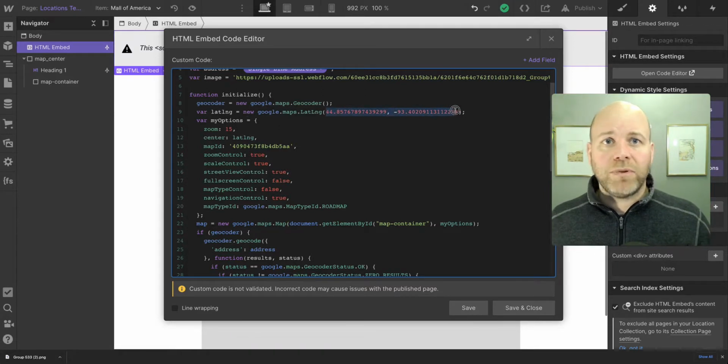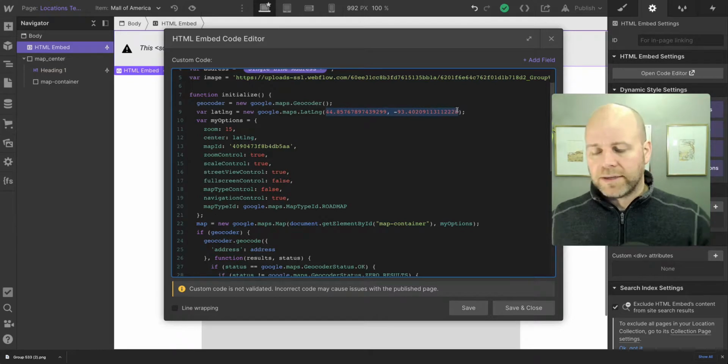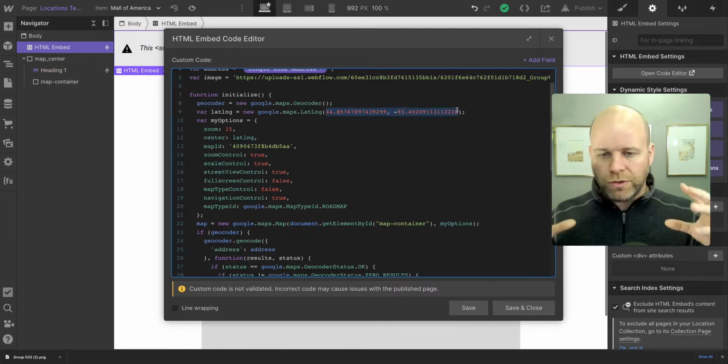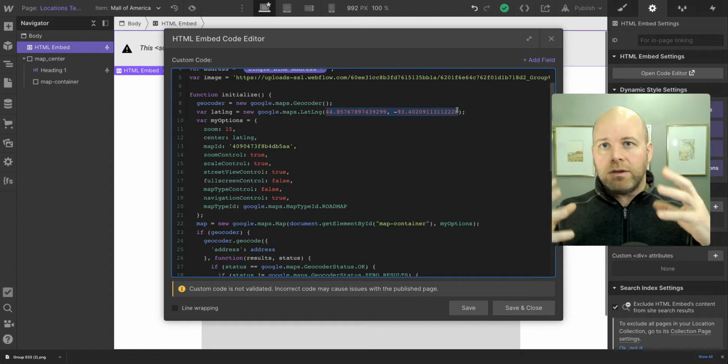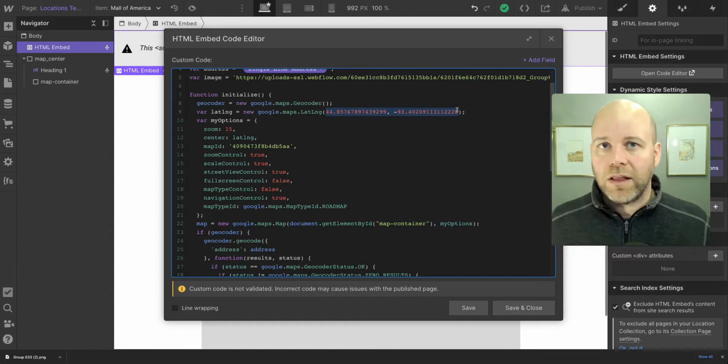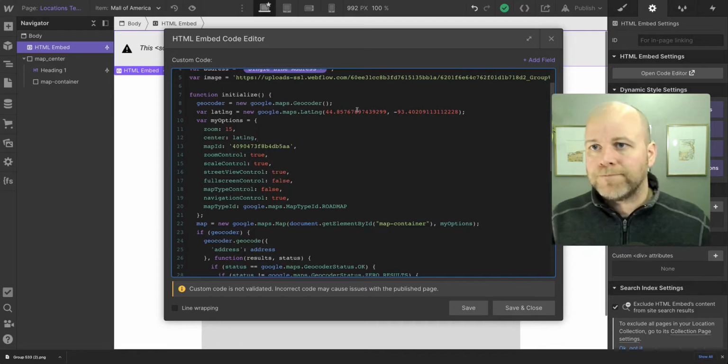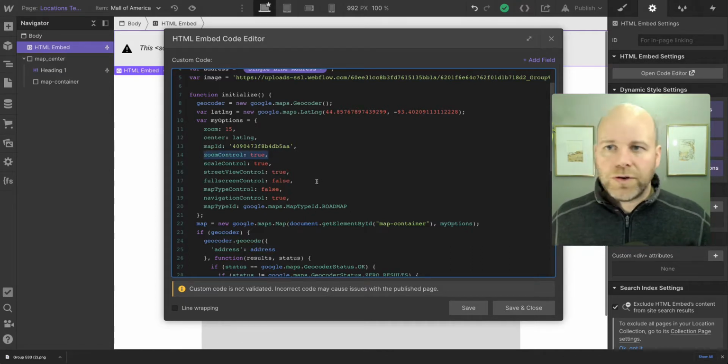If you do have a place, like let's say you're in Texas and you want to start out with your map centered on Texas, you can start out with a default lat long. You just load that in there, find your spot, grab your lat long, put them in there. But then these are all controls. Do you want to view the zoom controls, the street view controls, all that kind of stuff? You can add true or false to any of these.